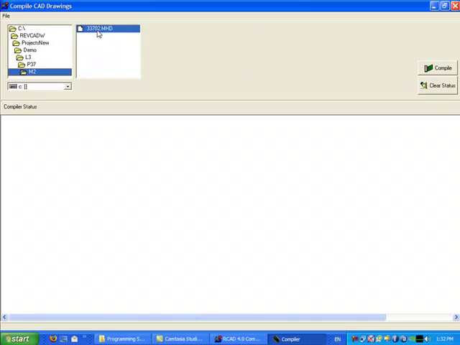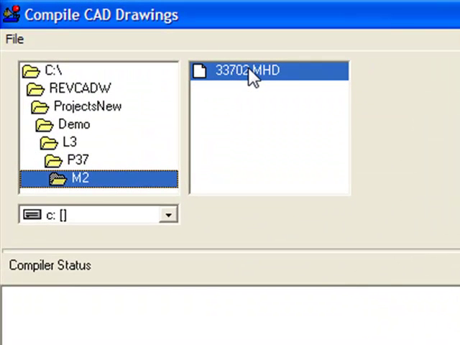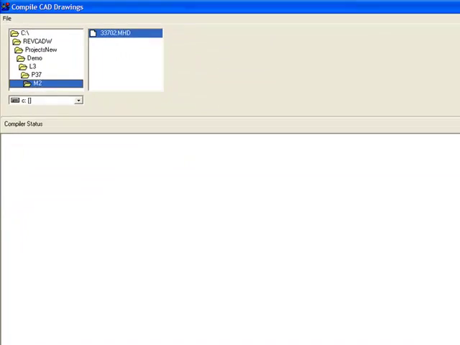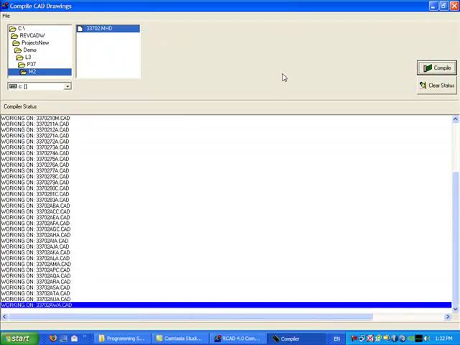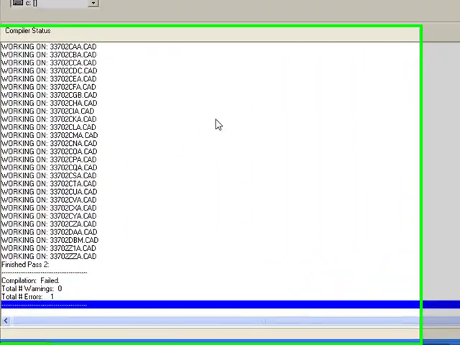Now the module should already be selected in the file specification area of the CAD compiler. All you have to do is click the compile button and the compiling process will commence. Any errors that are found during the compile process will appear as an aqua-colored line in the compiler status log.